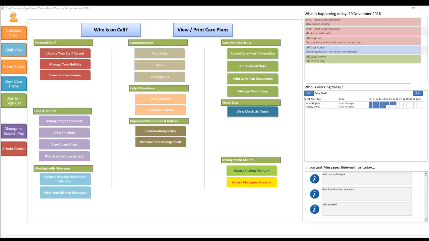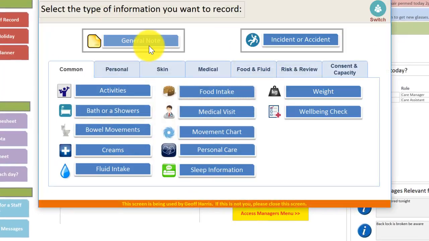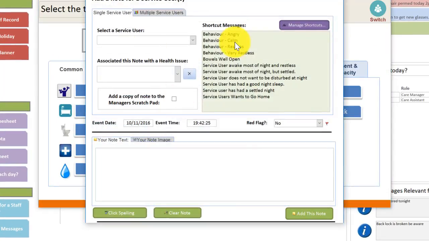Okay, we're now going to talk about how you can amend the shortcut notes that are shown to the carers when they go to record a general note. If you remember, if you go to record care plan information, either on the Care Control Windows system or Care Control mobile system, and you select general note, you have available shortcut notes.